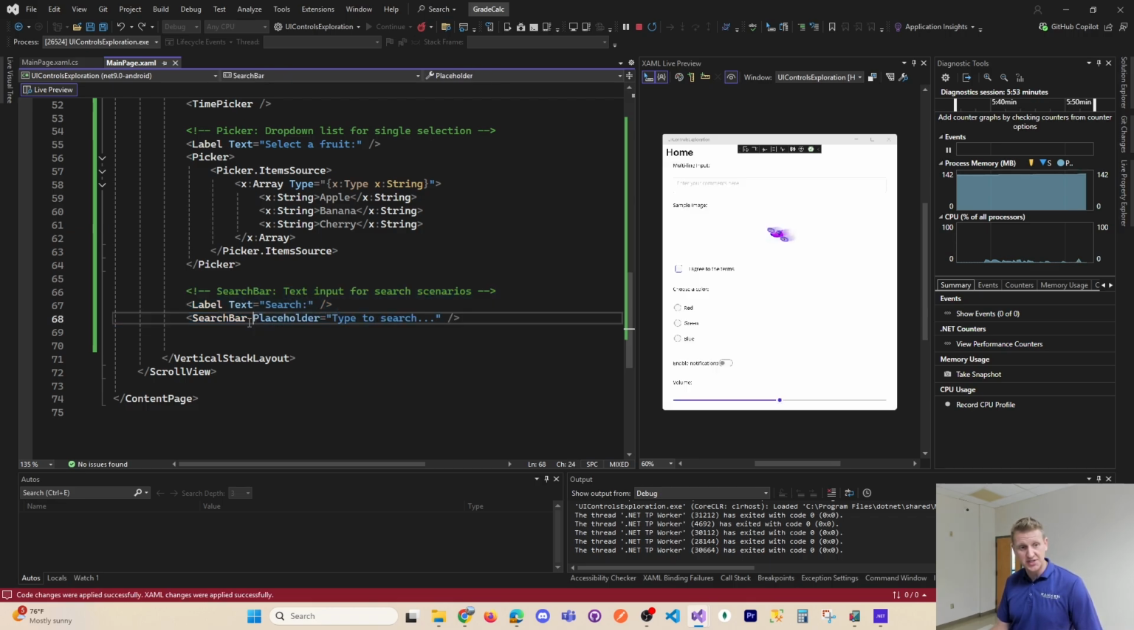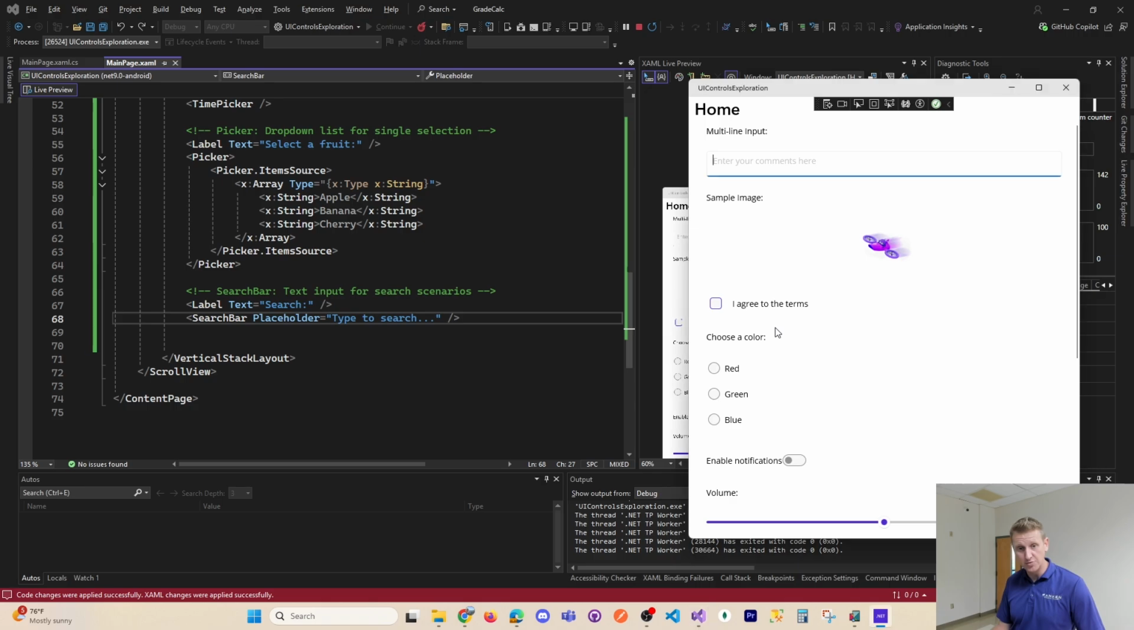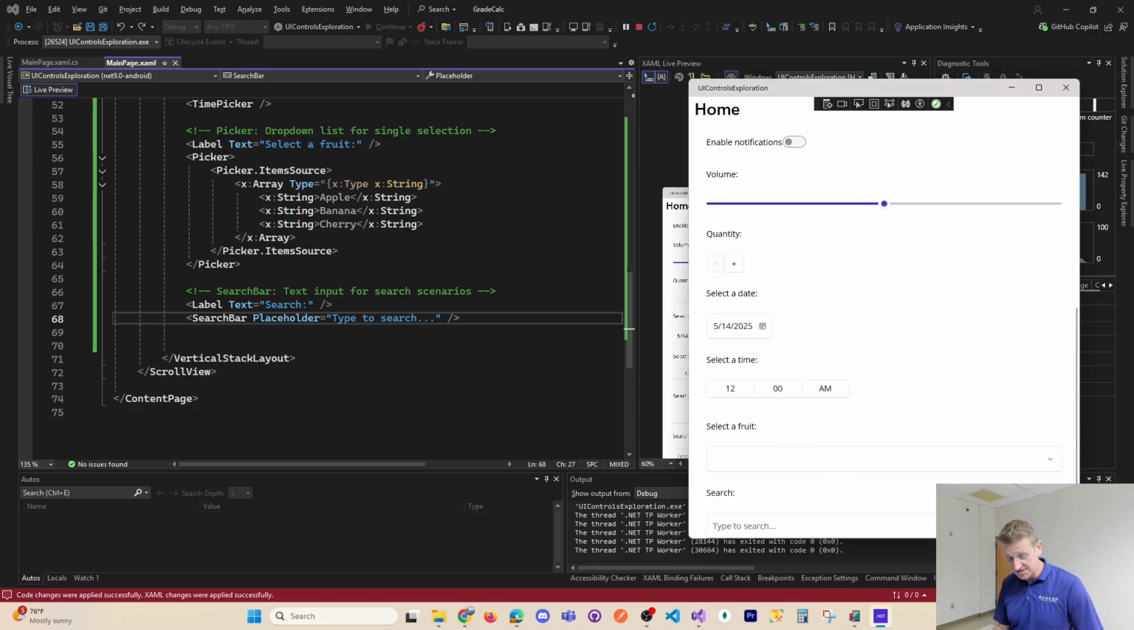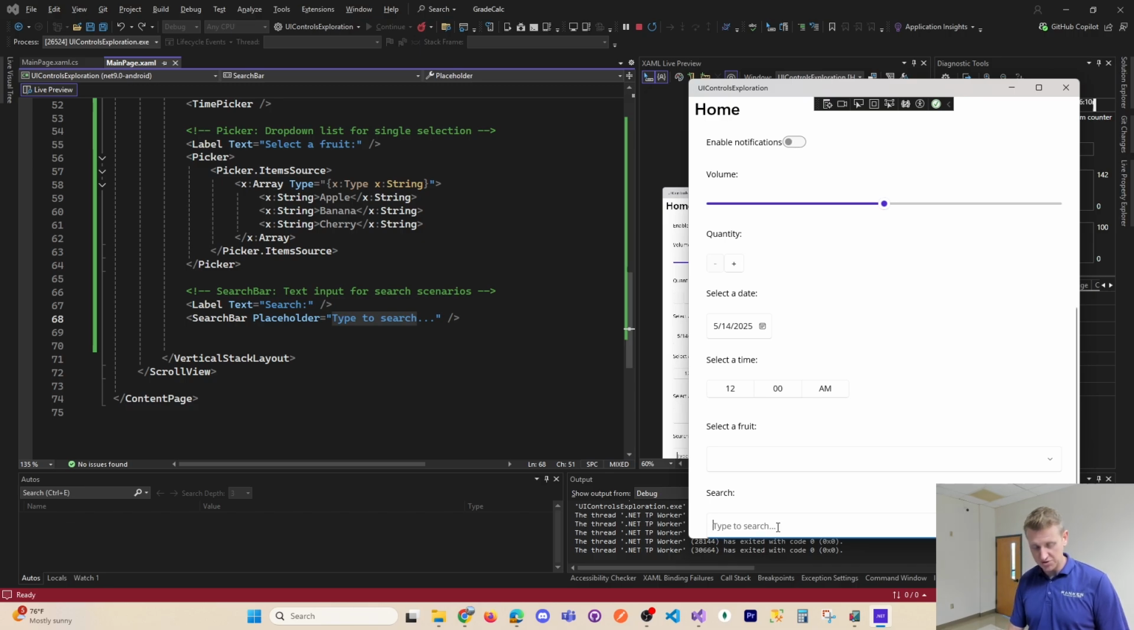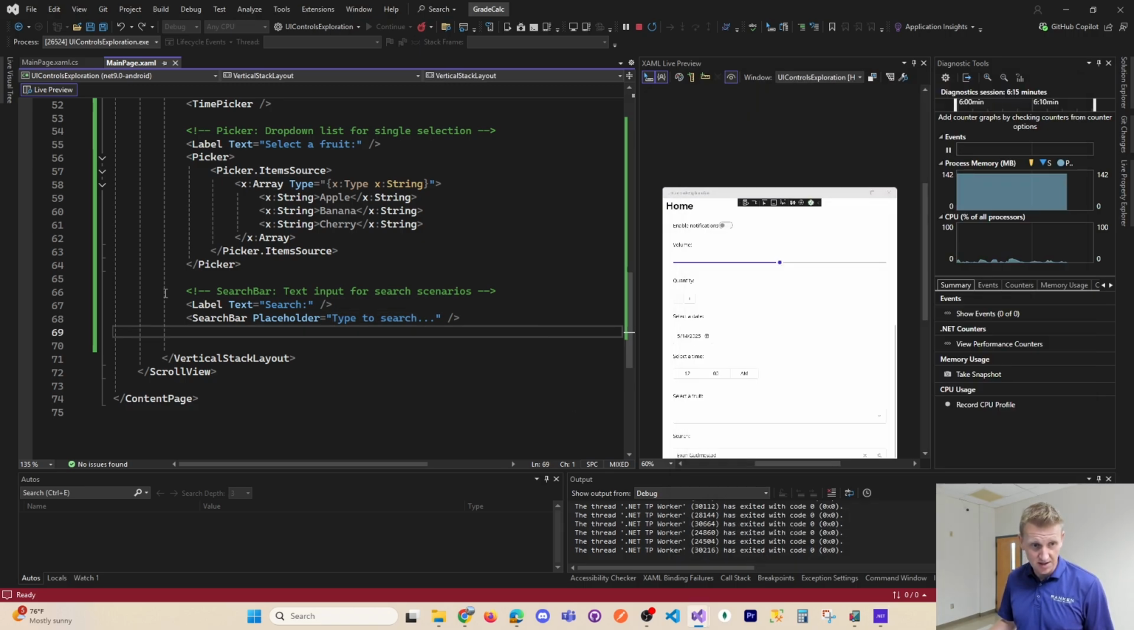A search text box, a search bar, very common on our apps to search. And so this just is a text box with a magnifying glass and a placeholder that says type to search. So as soon as I start searching for my name, okay, it replaces the placeholder, of course. So there's our search bar.